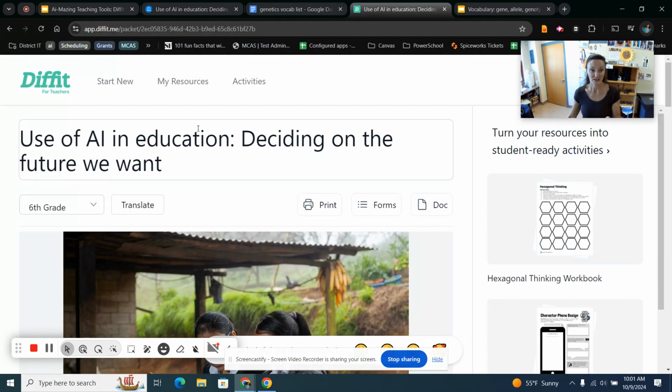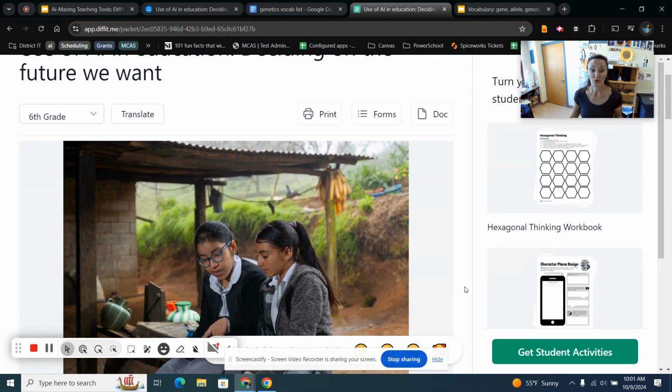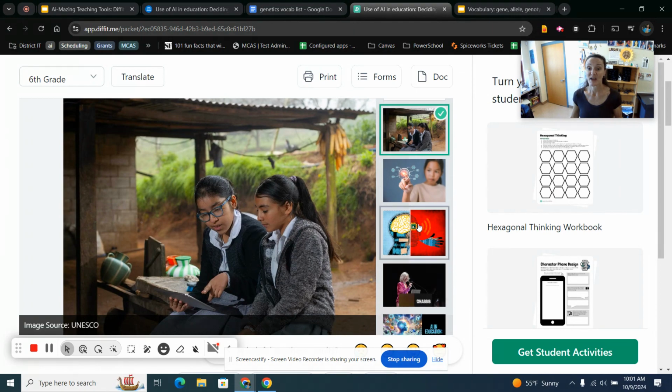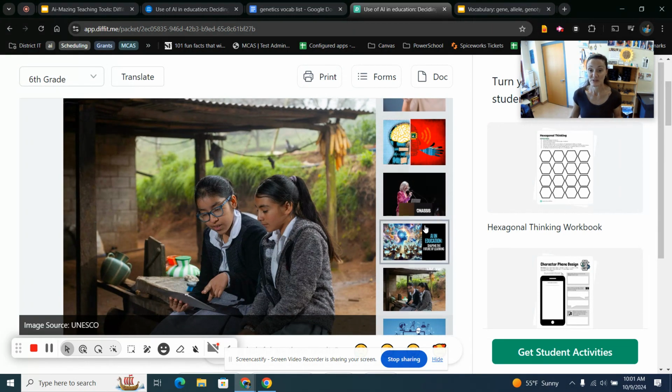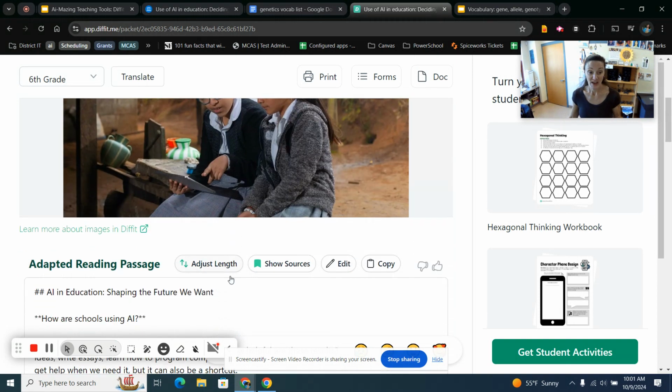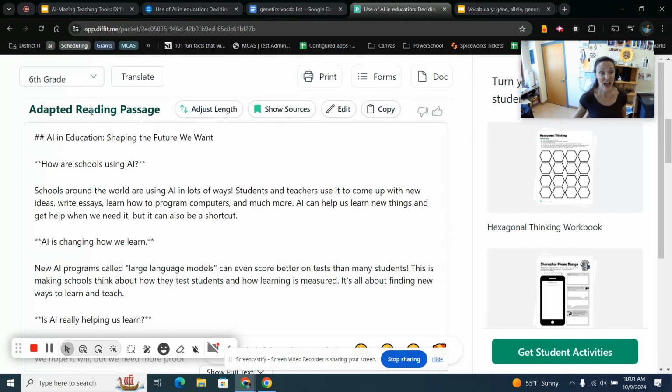Here you see the title of the article. This photo is right out of the link to the article. This is the photo from the website. But if you don't like this photo, if you hover over it, you can see that it has other Google images that you could choose to add if you wanted to create a handout for your students with an image on it. Then if you scroll down, this is the adapted reading passage. Adapted meaning it has now been changed for a 6th grade reading level.